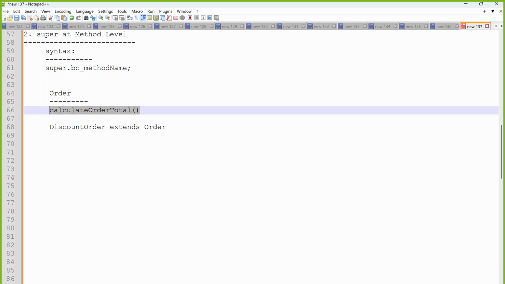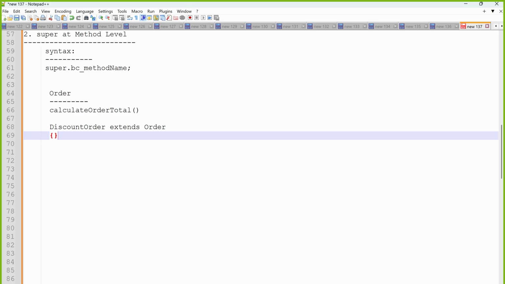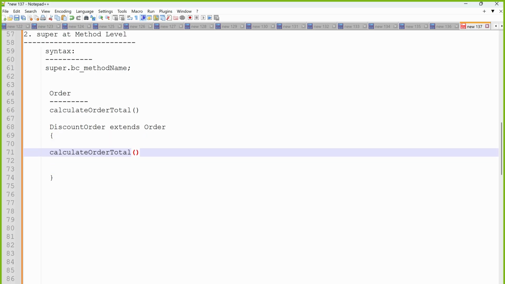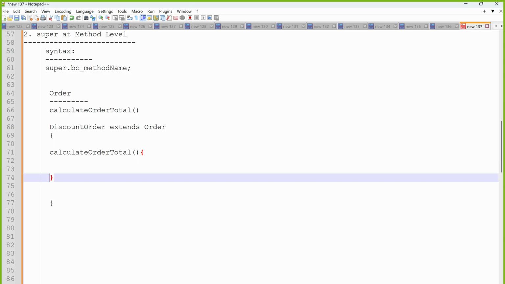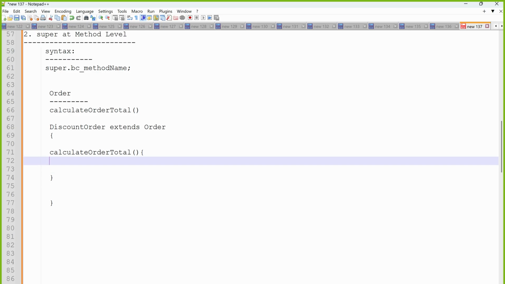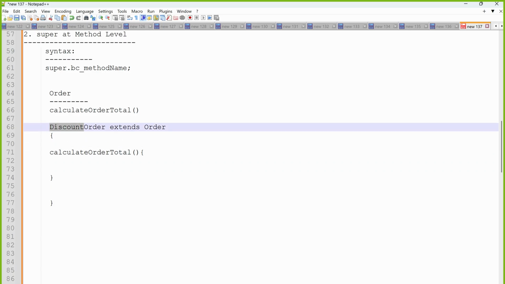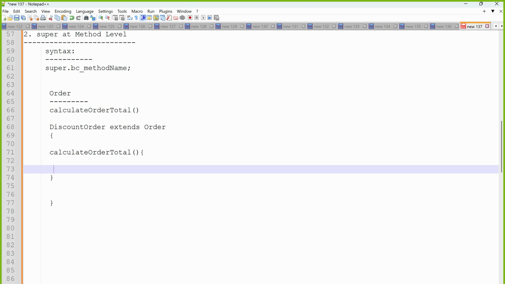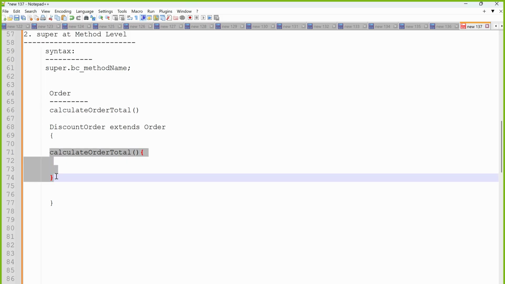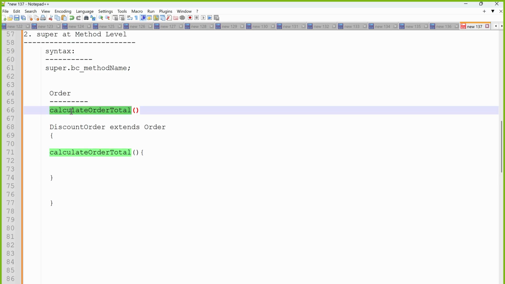So we will be overriding this calculate order total in our class as well. Why we are overriding is we need to apply discount. As the class name itself says, we need to apply discount on the order. But here, we are giving a chance that if we need to make a call to the order class calculate order total method.